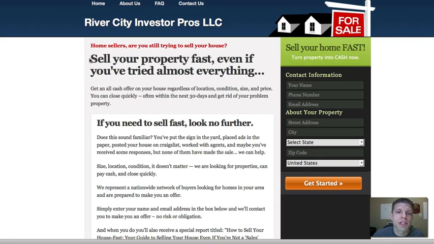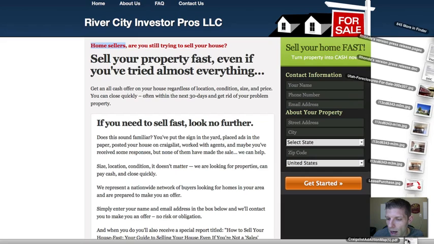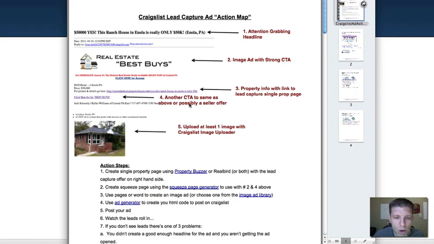Click here if you need to sell your property fast, even if you've tried everything, almost everything. Or, home sellers, are you still trying to sell your house? Click here, okay? That's what I would put at the bottom. That's what I would use for part 4 here, and then you might want to upload an image.